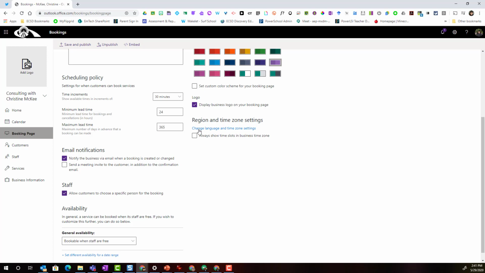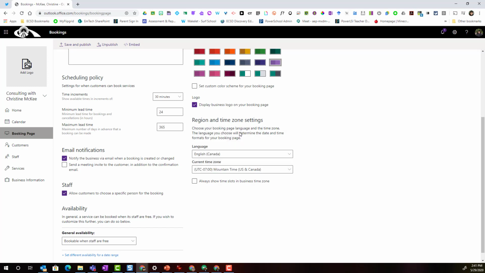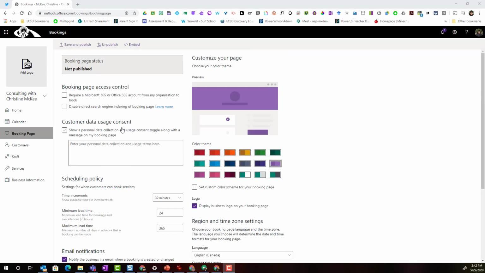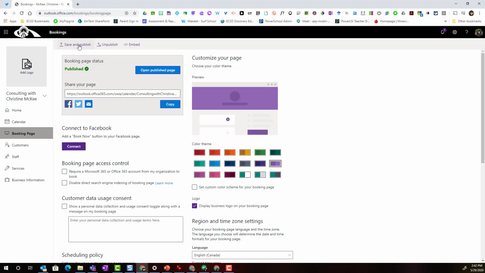zone settings. So I'm going to click this link here, Change Language and Time Zone Settings. I want to make sure that it's set to English Canada and that my current time zone is set to Mountain Time. Otherwise, my participants are going to be booking time slots, potentially in the wrong time zone. All right, once I've updated any default settings, I can go ahead and click Save and Publish.